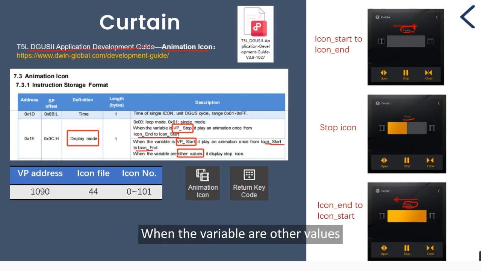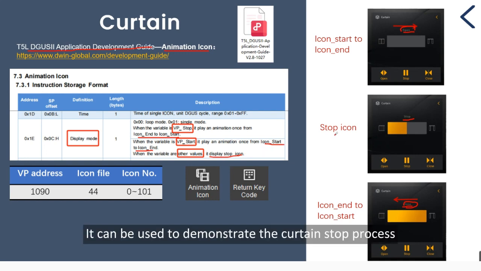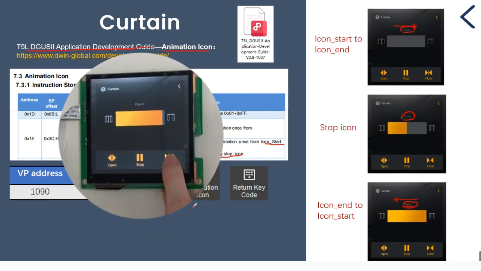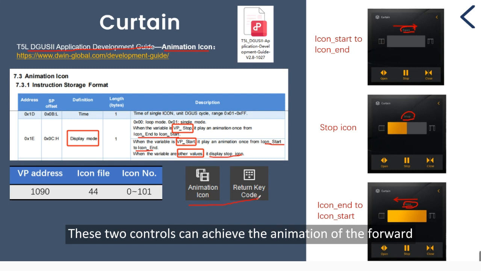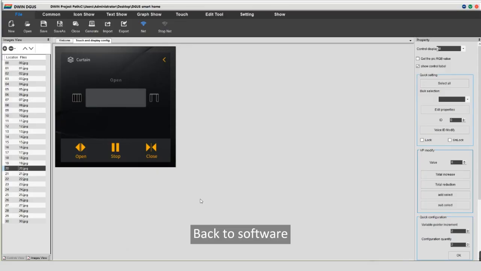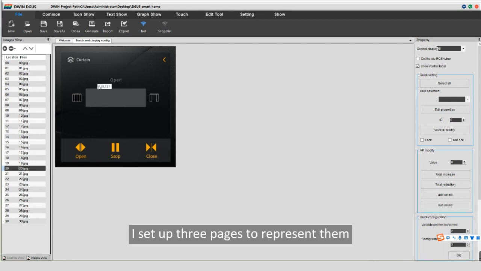When the variable is other values, it displays stop icon. It can be used to demonstrate the curtain stop process, and you can see this is the demo after I finished the setting. These 2 controls can achieve the animation of the forward, reverse and pause process. I set its VP address to 1090, and this is the ID of the animation icon. Back to software. Since there are 3 states, I set up 3 pages to represent them.